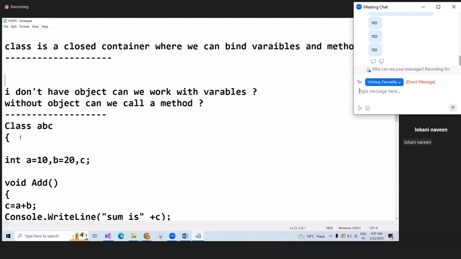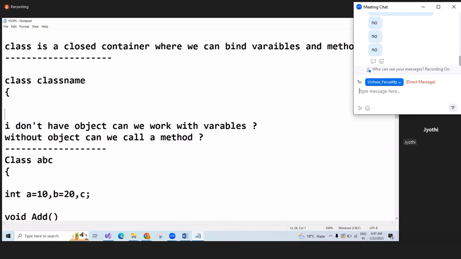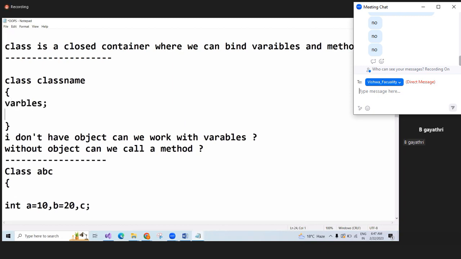No, sir. So what is the definition of class? What is the syntax of class? Class, class name, open braces, variables, methods, close brace. Perfect. So what is there in a class? Variables and methods.